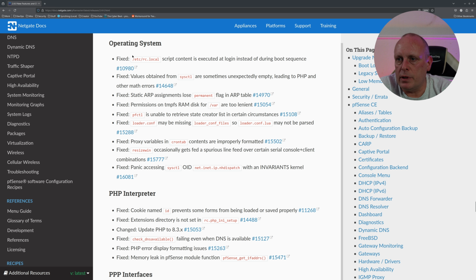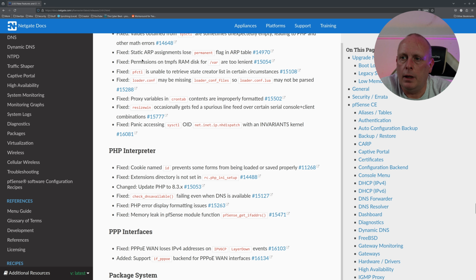So under the operating system, so this is FreeBSD stuff. Fixed rc.local script content is executed at login instead of during boot sequence. Fixed values obtained from sysctl are sometimes unexpected or empty, leading to PHP and other math errors. They fixed static ARP assignments lose permanent flag in ARP table. Fixed permissions on the tmpfs RAM disk for var are too lenient. Fixed pfctl is unable to retrieve state creator list in certain circumstances.